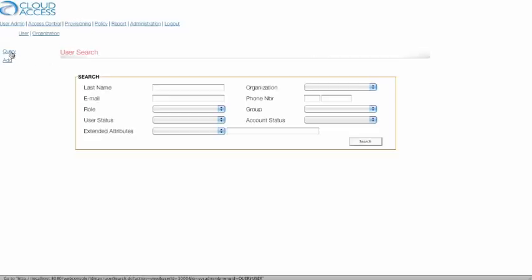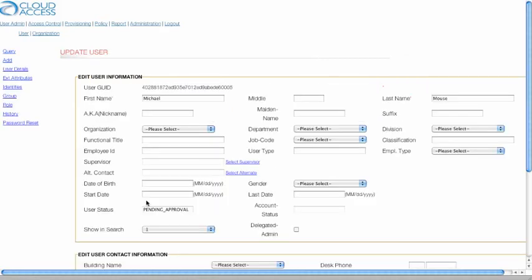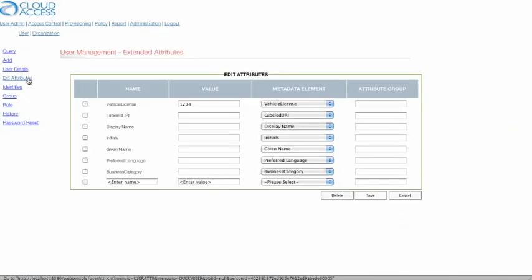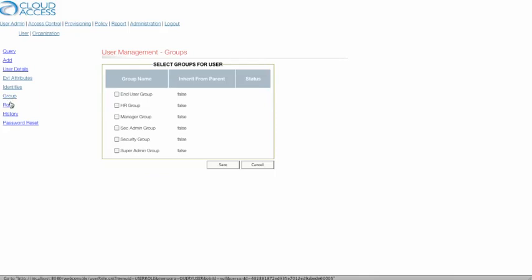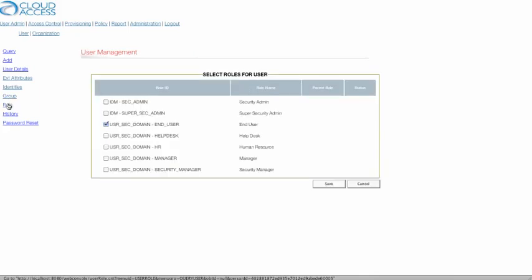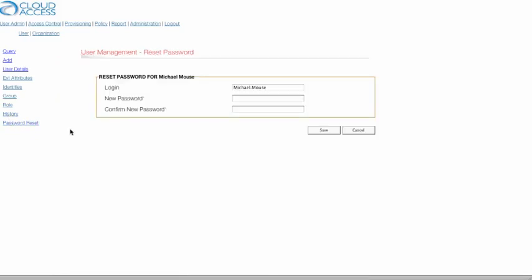Returning back to our admin console, we will query the user that we have just created and look at its details. The user details screen shows the information we just entered earlier. The extended attributes screen shows the custom attributes that were added through the metadata when we selected our object class. The identities screen shows all the identities that we created across the different systems that this user has access to. In this case, it was LDAP, and we see the identity for LDAP. The identities are created through attribute policies that we will look at shortly.